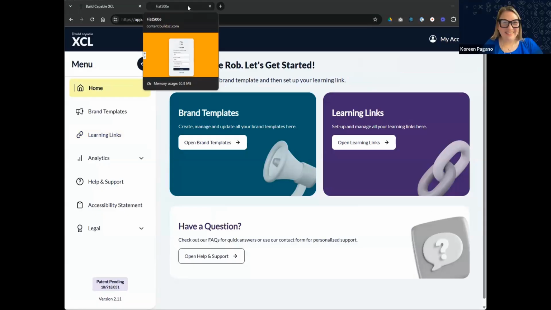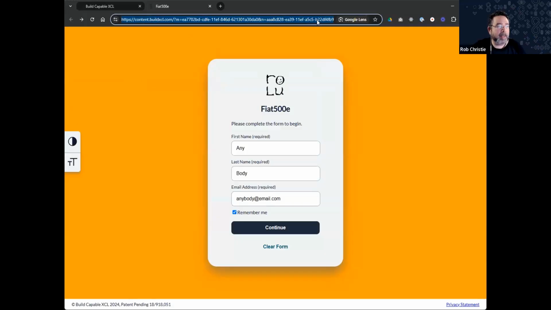This is the build capable XCL. So essentially what we're after is a link that can be distributed in a number of different ways. And we can talk about the specifics of how that's distributed and the usefulness of how that works. But essentially, this is what an XCL link looks like. You're met with a landing page that has some content on it.